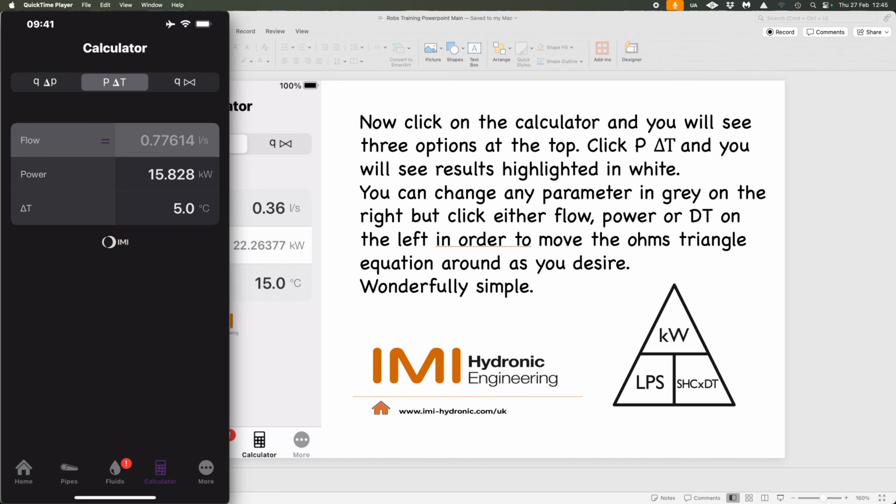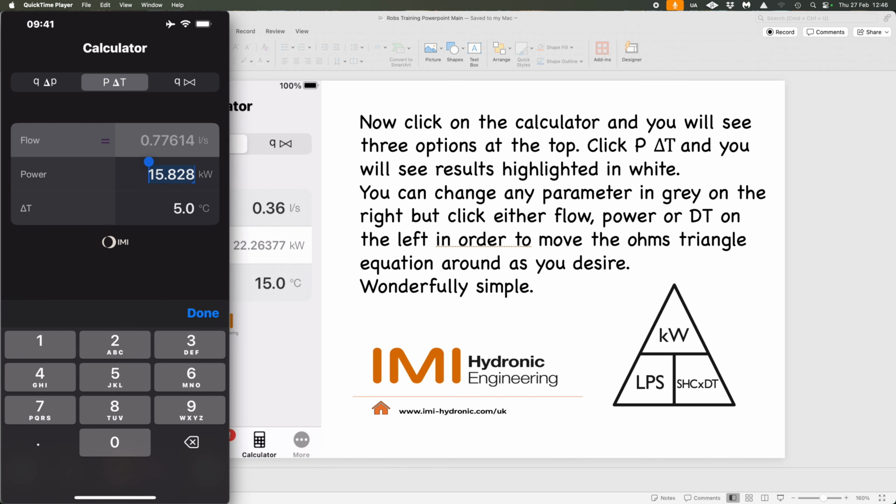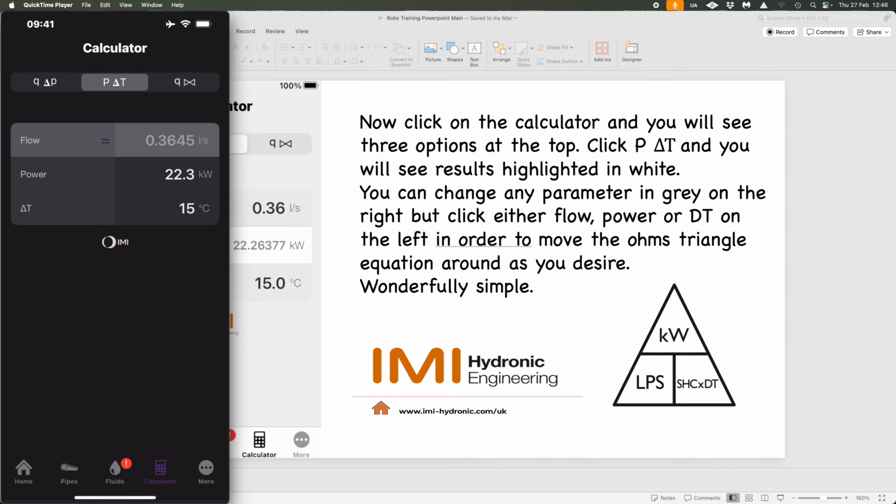So if we remember, we had, I think it was 0.36 litres per second, which is representative of our 22.3 kilowatts heat loss requirement from our heat loss calculation. So if we put in 22.3 kilowatts, and initially we had a delta T of 15, if we remember, then we click done, and there's your 0.36 litres per second at the top. I can't tell you how wonderful this app is for very, very quick calculations like this.